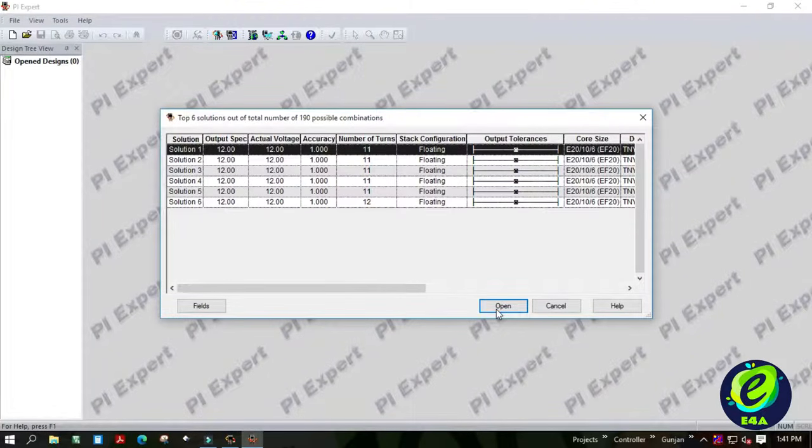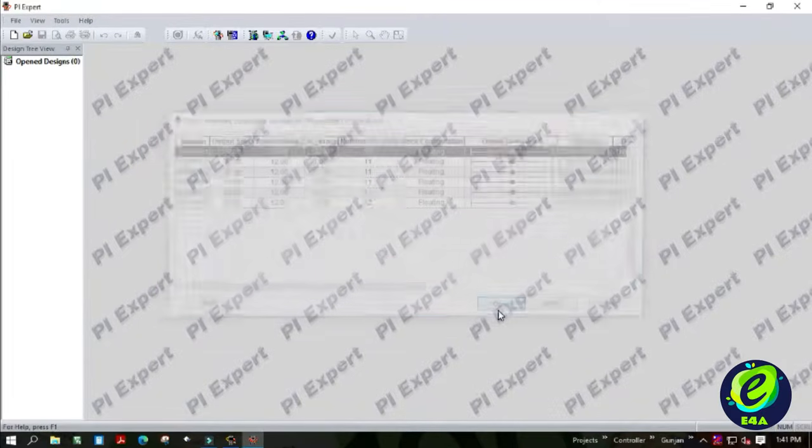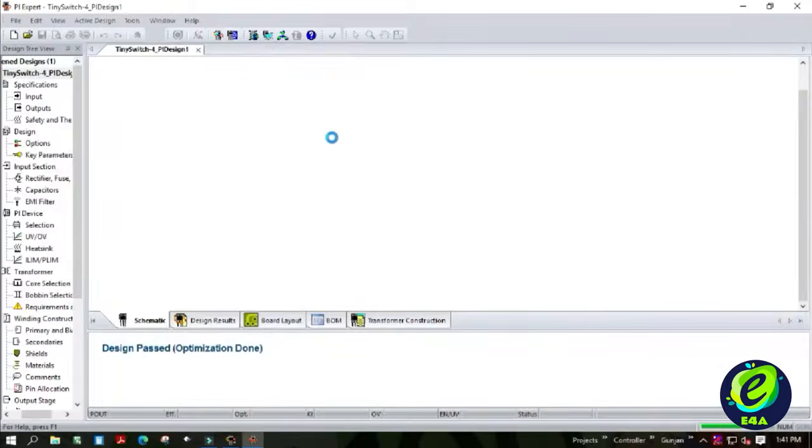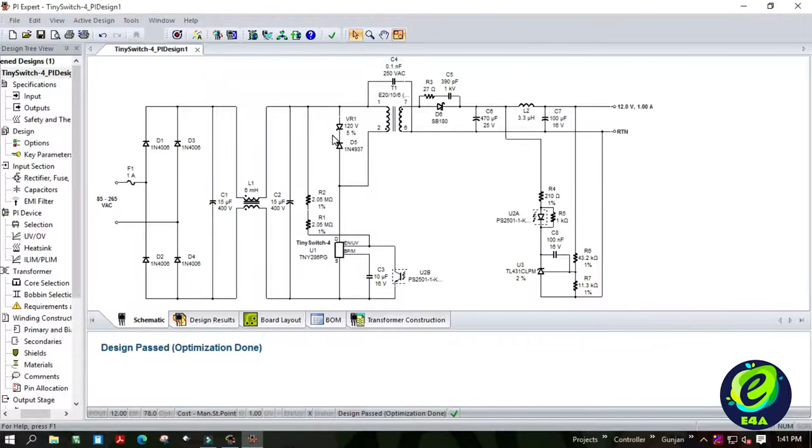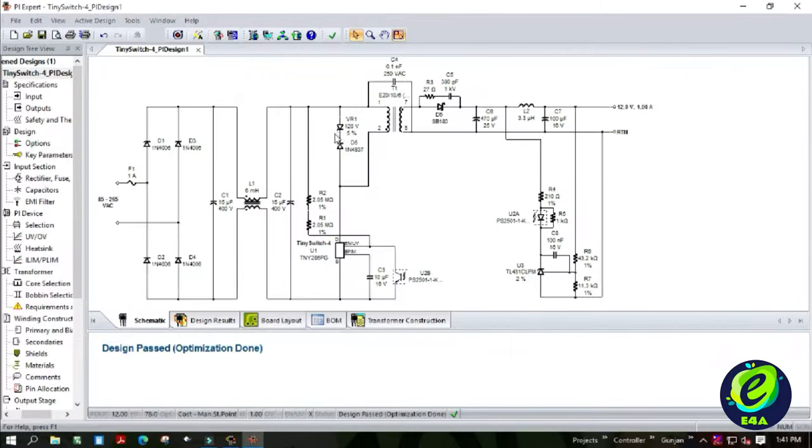Here it will show the first best 6 designs. Let us select the very first design and move ahead. Here we can see that the total design in the form of schematic is given. All the components with their ratings and connections are shown. Also, the design has been deemed passed by the proper optimization methods.